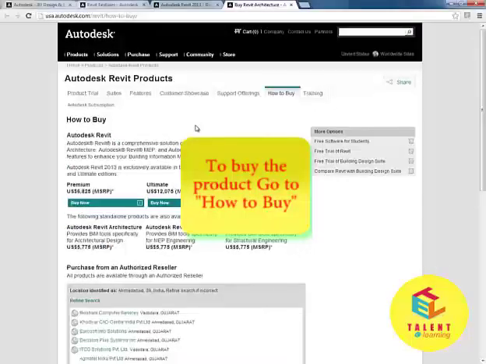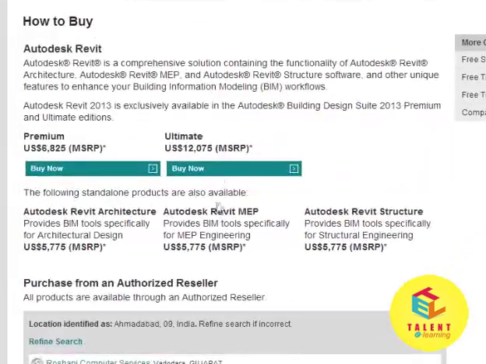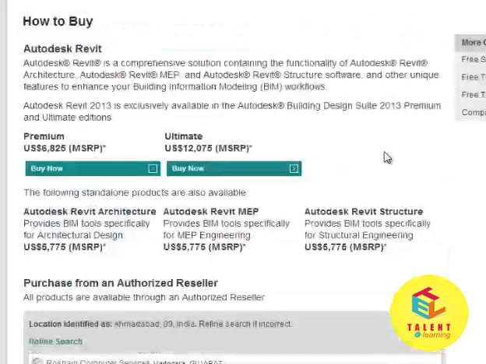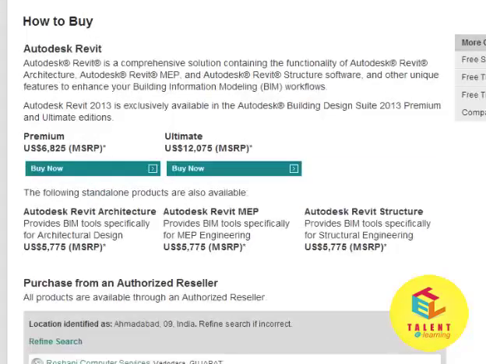If you're willing to buy Autodesk Revit, you can go to buy. So this is the link, autodesk.com, Revit, how to buy. And these are some packages of Revit and you can buy it from there. I am in Gujarat right now, so all the providers of Autodesk Revit near me are enlisted on their website. So you can either choose to trial version or buy Autodesk Revit from here.